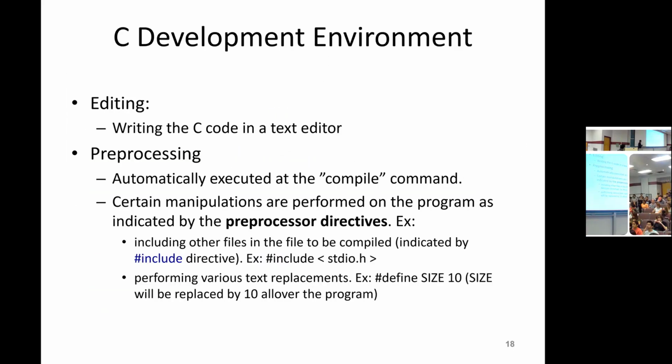So this is for preprocessing. Automatically execute. This is the first stage. And then, as I said, it replaces all the includes with the actual source code and tries to do various text replacements.